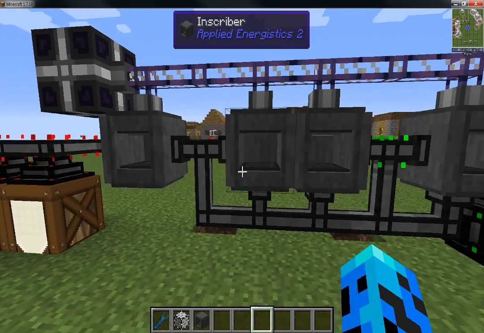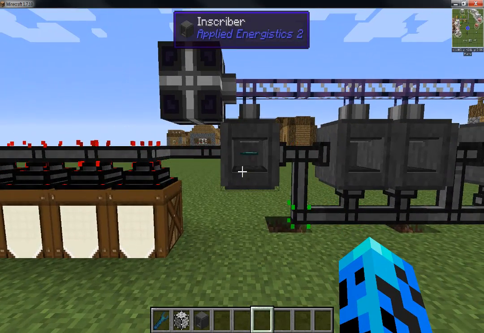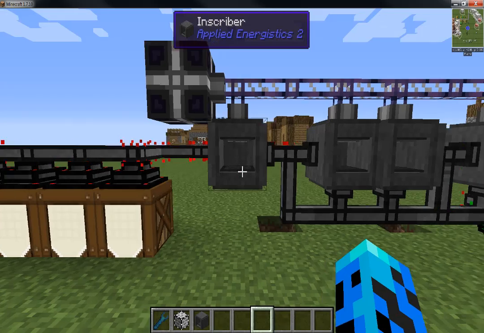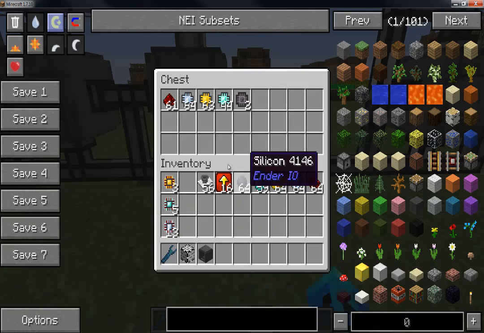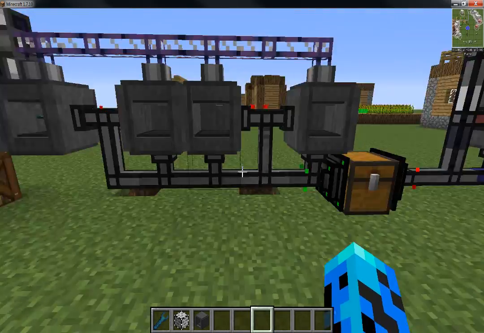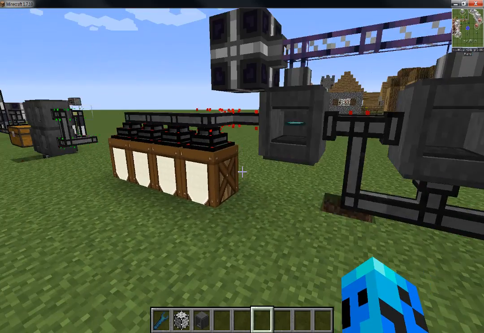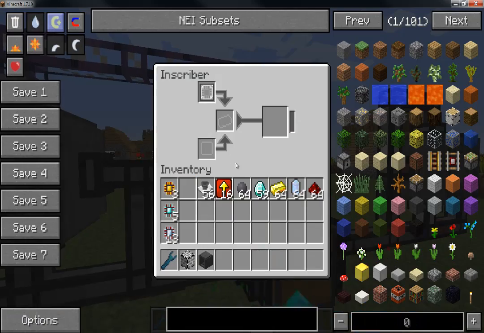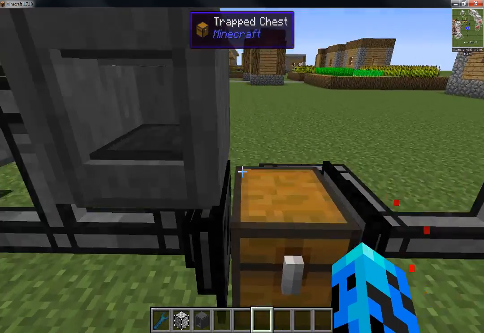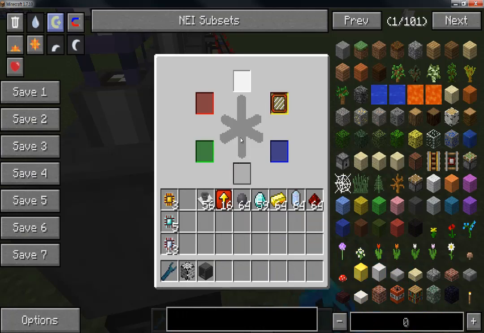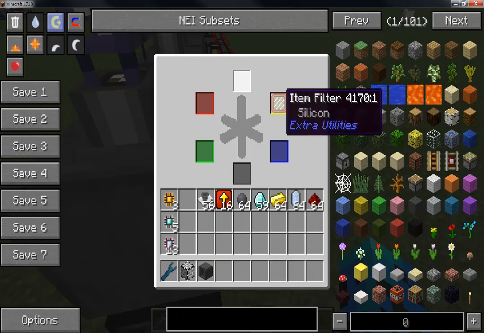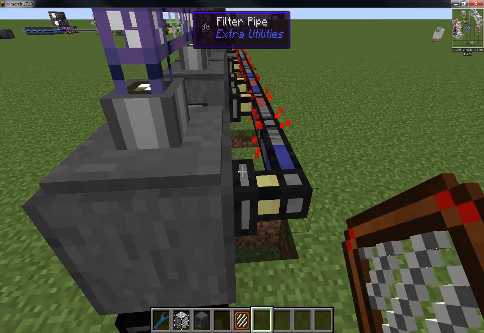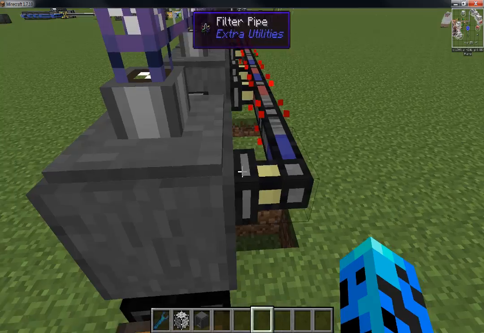So you can see the diamonds get sent off to this first inscriber right here. They get pressed down, and this retrieval node over here sucks them up and brings them back to this chest. So the problem getting right here, you can see, is this silicon right here is for some reason not reaching this last inscriber. I have it set up correctly, and just not sure what's going on. You can see I have it set up, but not sure what's the deal there.